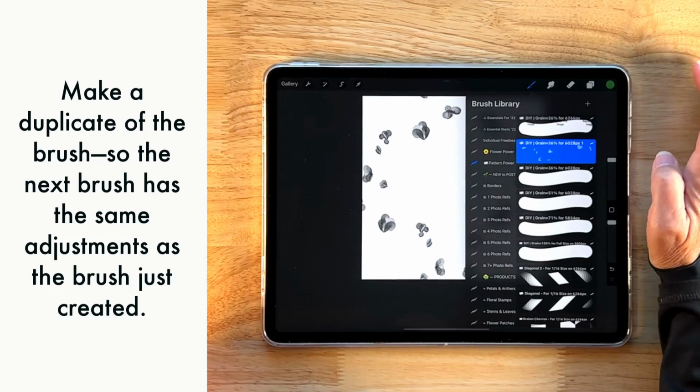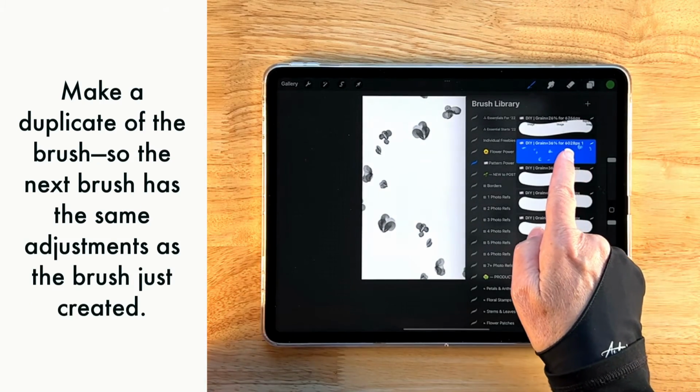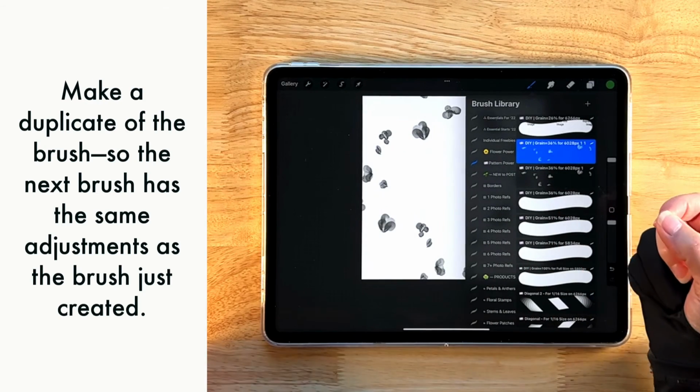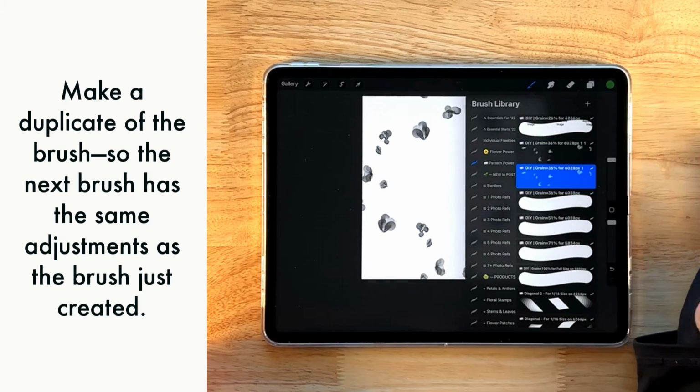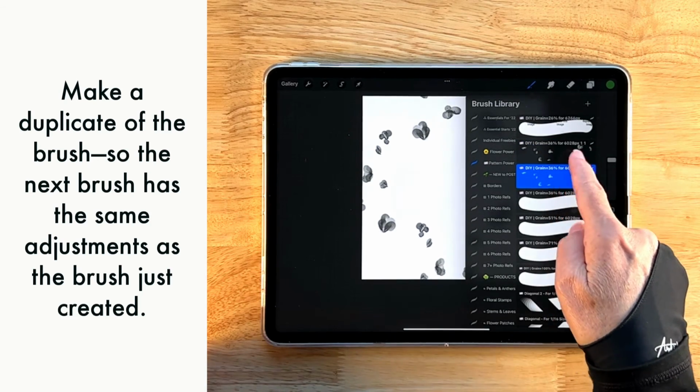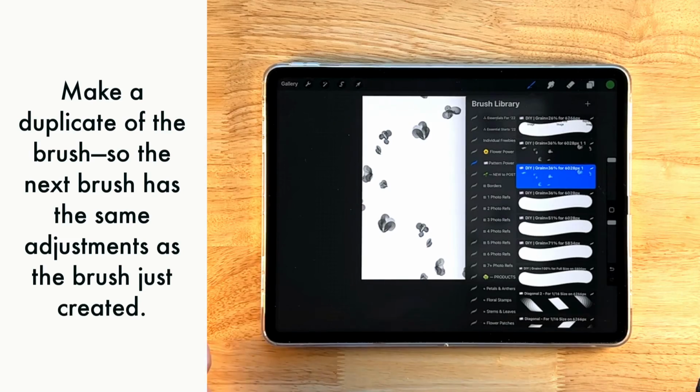And now I'm going to go ahead and create a duplicate of this brush because I'm going to want the same settings for my next brush. And I'm actually going to select the first one because I want to put my stems below my flowers. I just like to keep it organized that way, but you can organize it however you like.